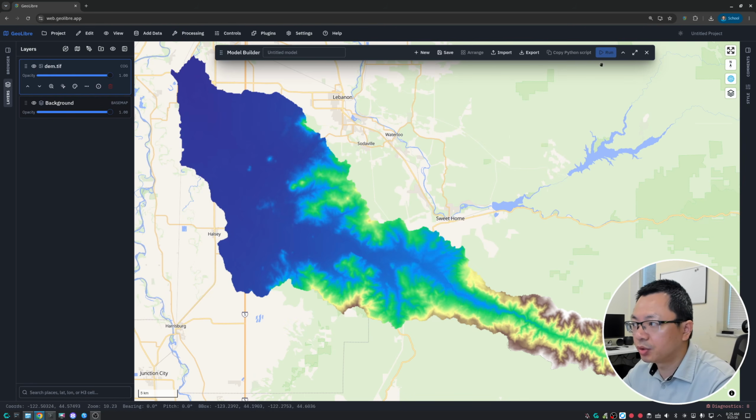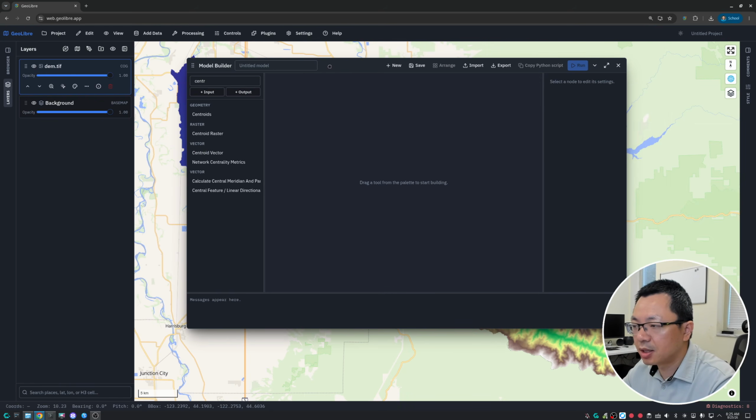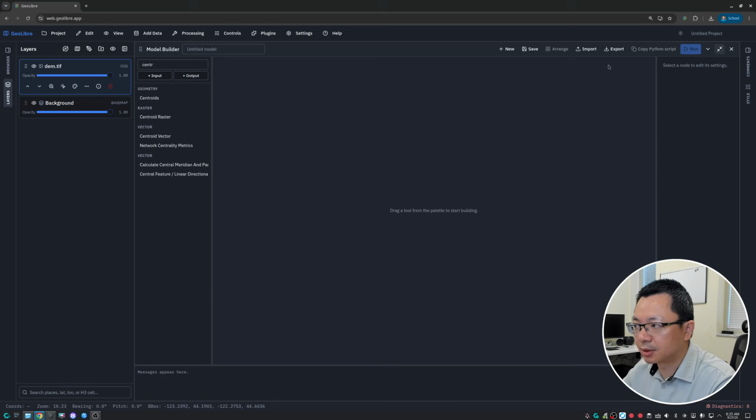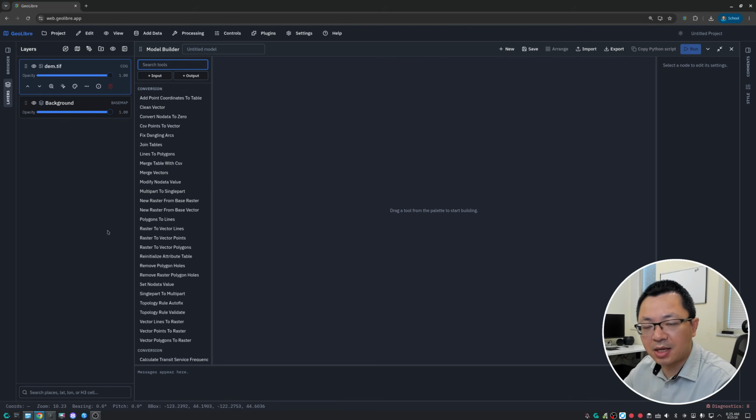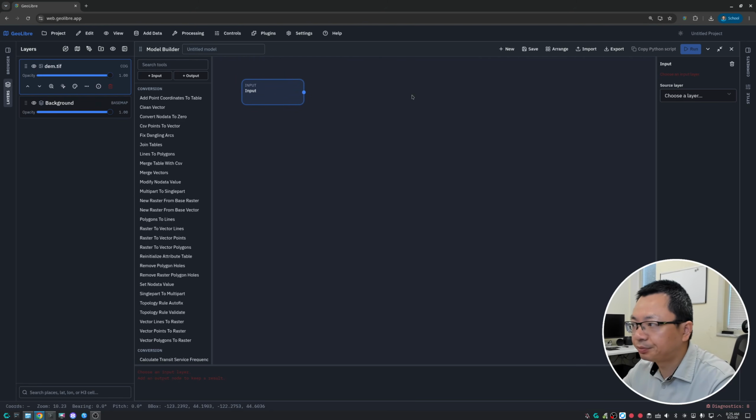So we already have the model builder here. I'm going to expand this one in here. Maybe let me fully maximize. Okay, then we can start doing all the steps. Right now we can do it manually by searching the tools here, but later I'm going to show you how to use the AI assistant, so you don't even need to manually search them. First, let's get the input, right? So this is the input data, and then upper right corner, select the DEM.